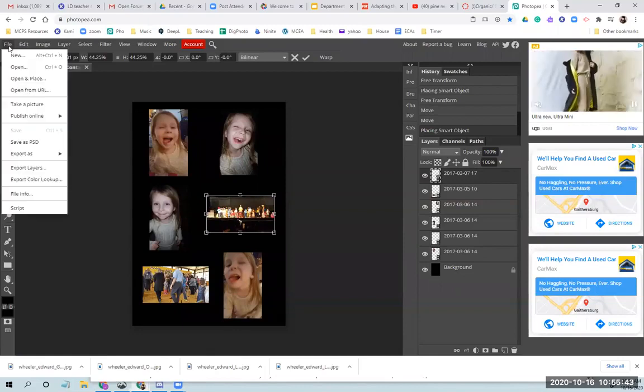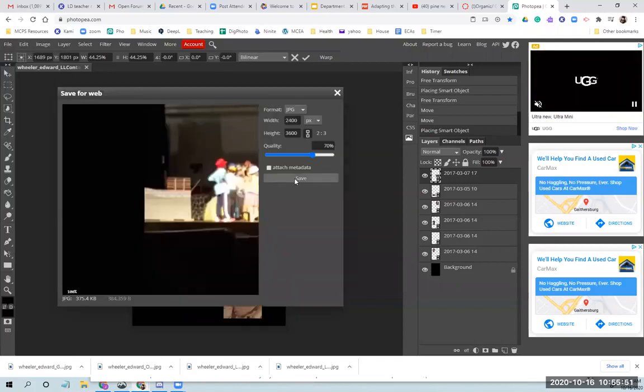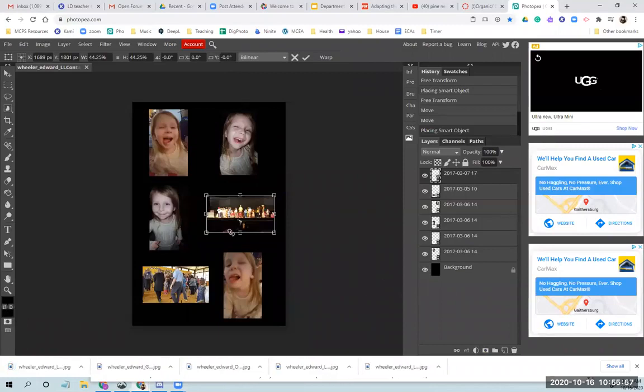And then as always, file, export, JPEG. Save. Since you did it right the first time, you don't need to rename it. Save. And that's how you make the contact sheet for your image submission for last Tuesday.